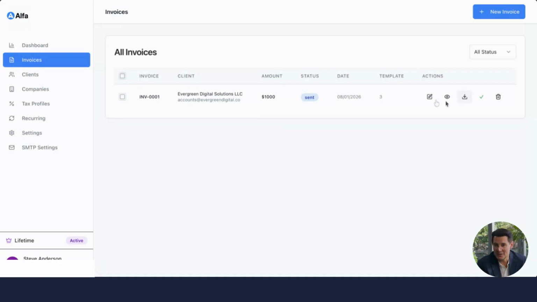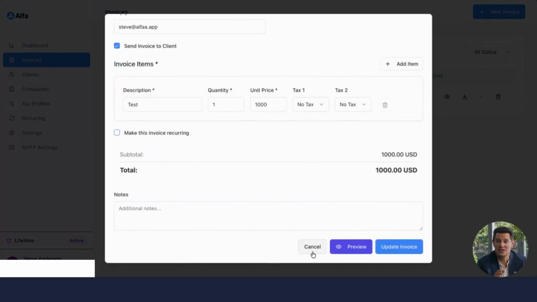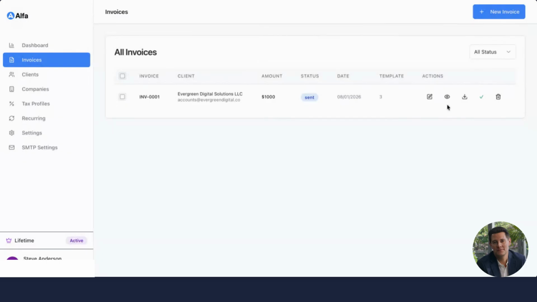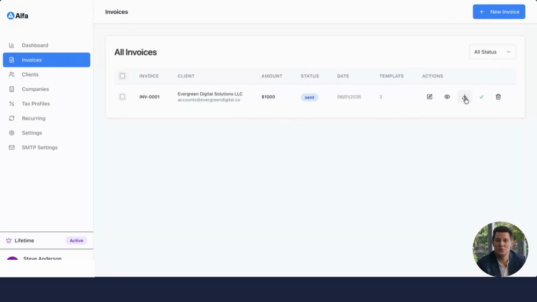Now, back to the application. The Action menu gives you quick control over your invoices. From here, you can edit an invoice if you need to make any changes. You can also preview an existing invoice to see how it appears to your client. If you need a copy, you can download the invoice directly from here.